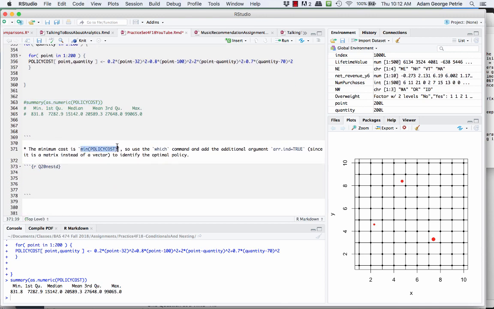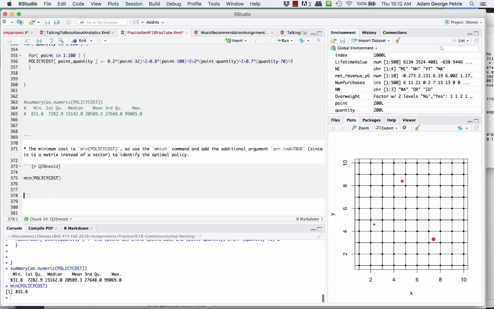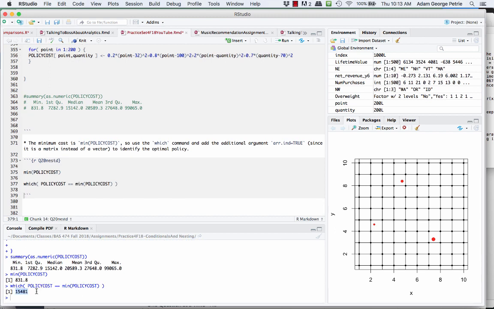Where is the minimum policy cost? All right, well, I know what the smallest policy cost is. That's 831.8. But where is that in this matrix? It's a huge matrix, 40,000 elements, so I can't just look at it and be like, ah, I see it. So what I need to use is that which command again. So if I had a vector, I could just say, well, which element of policy cost is equal to the smallest policy cost? But policy cost is a matrix. It's not a vector. So if I run this, I get the rather cryptic result that 15,481. Where does that correspond to inside of a matrix? I have no idea. I really want the row and the column numbers instead.